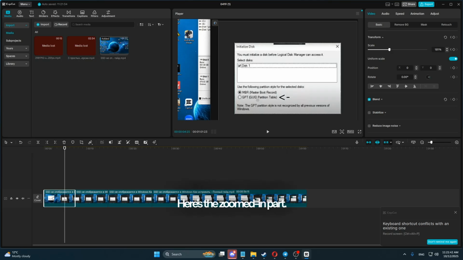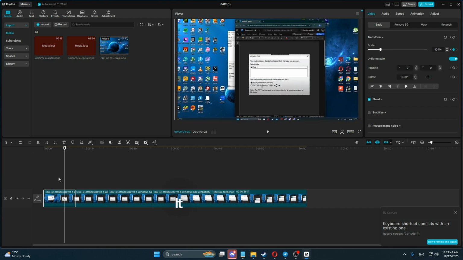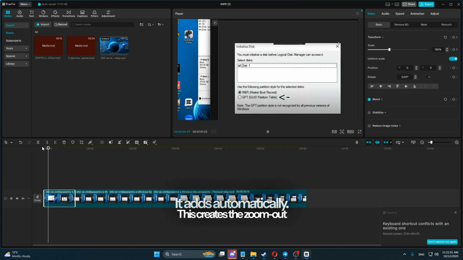Here's the zoomed in part. Now I'll zoom out by adding a keyframe. It adds automatically. This creates the zoom out effect.